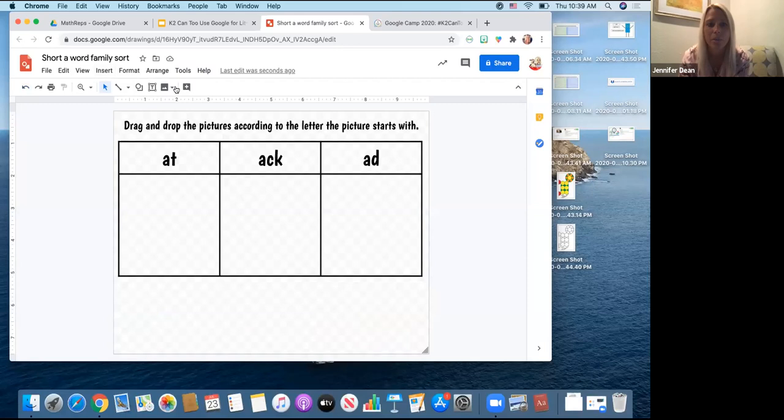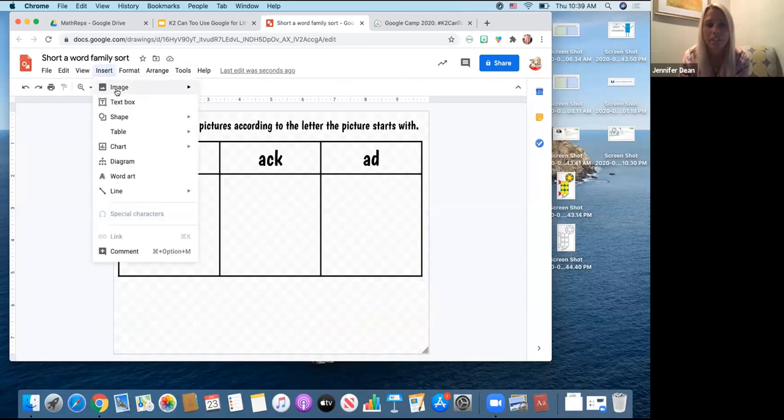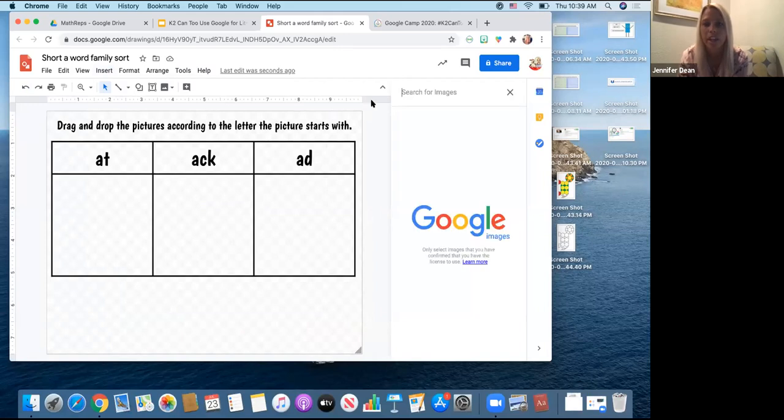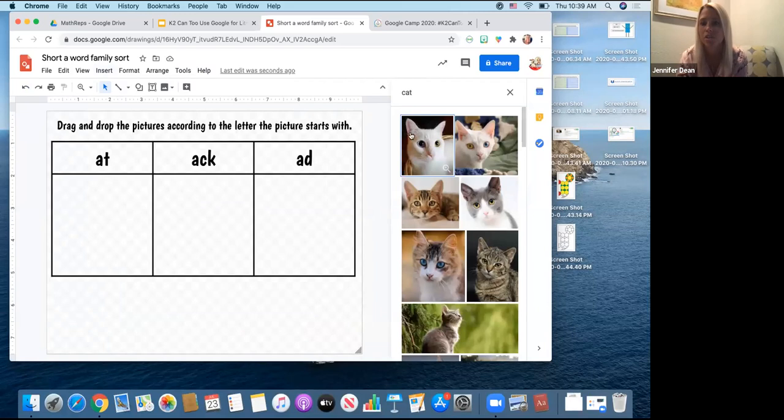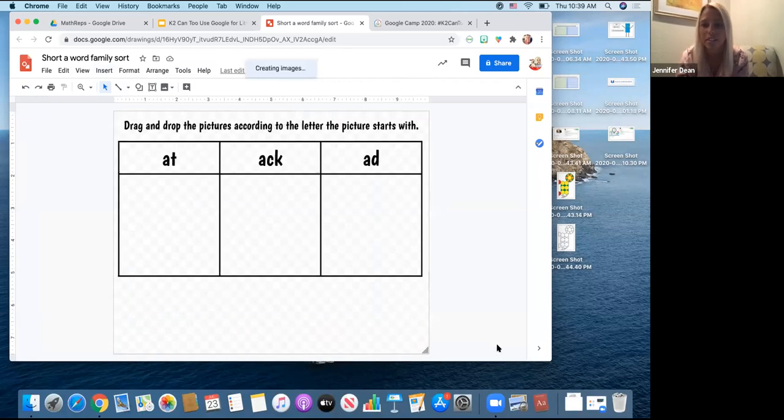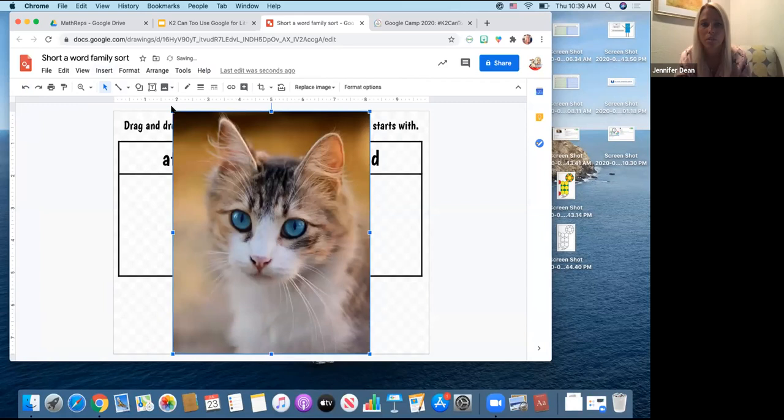So you click in, you can click insert image, search the web, and let's say at. Okay, I know I need a cat. So I type in cat. You can do real pictures or fake. I'm gonna go ahead and do this. Let's do that one, it's pretty. Click on it, click insert. Resize it.